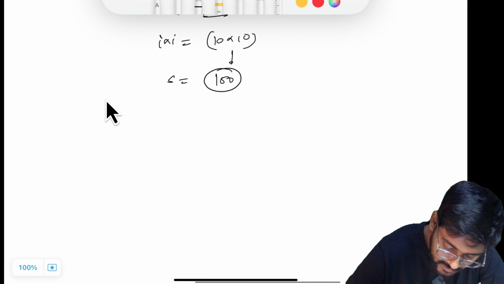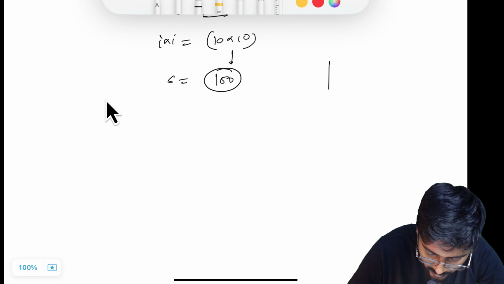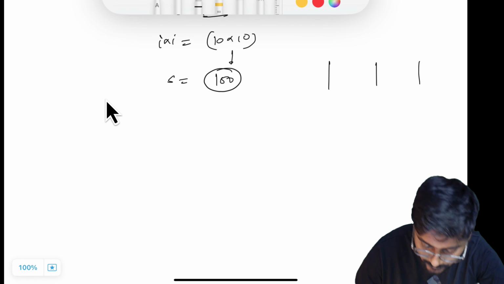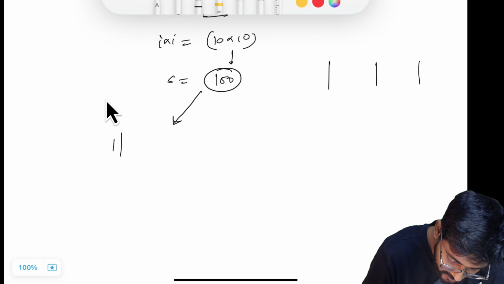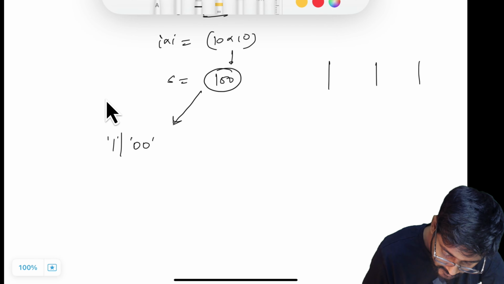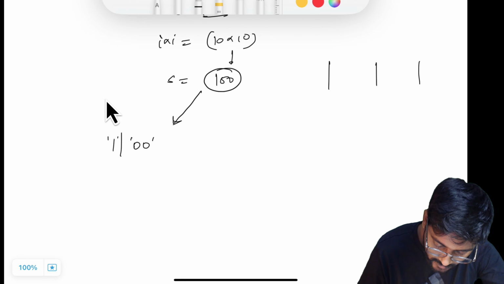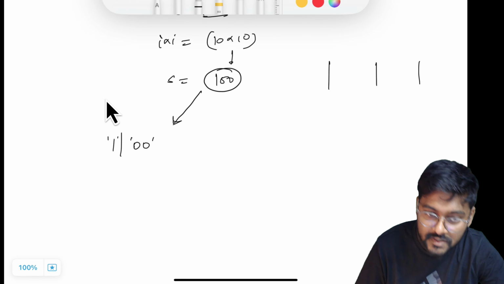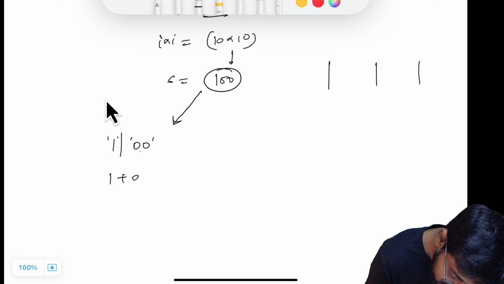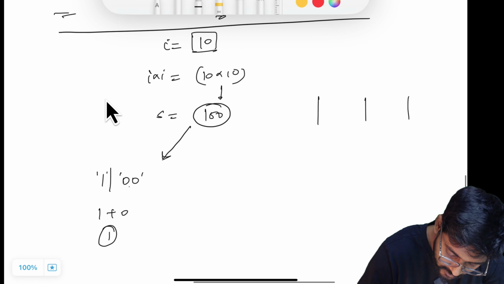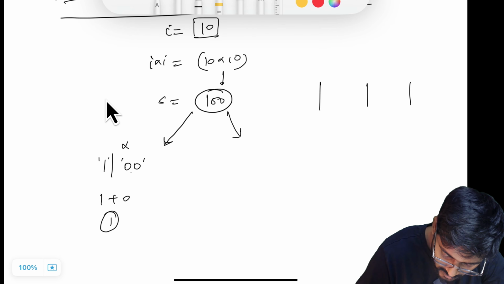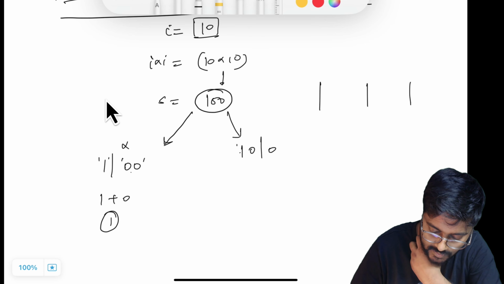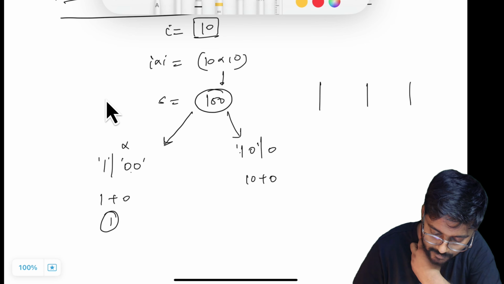Now let's say this is my string and I have to make slices of it. How can I make the slices? One possibility is that I cut it after index 0 and make a slice. In this case, what is the sum of all the integers represented by the slices? 1 plus 0 plus 0 is 1, and 1 is not equal to 10, so this condition is not going to give me anything. What is the second option? The second option is 1 0, then slice, then 0. In this case, if I convert 10 to an integer, it will be 10 plus 0, which is 10.